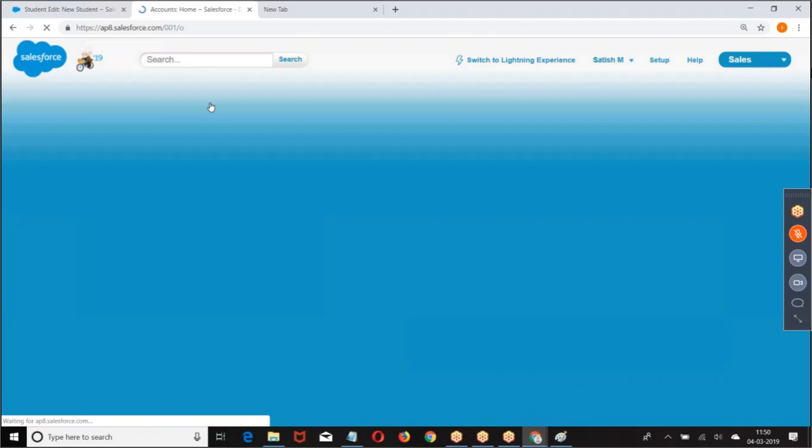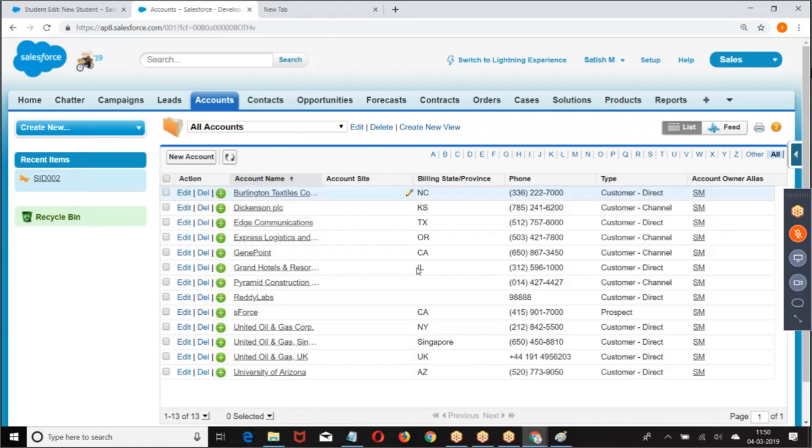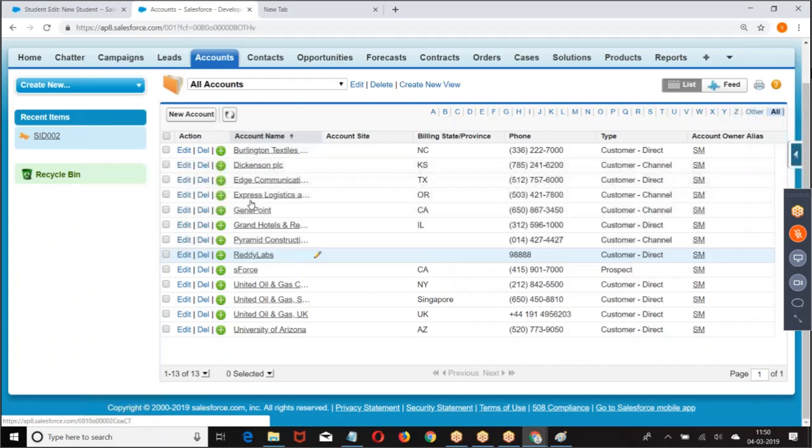Go back to account and see how many records there are still. The Wipro record is also not inserted. So what was the operation? If any one record fails, all the records will fail. When you are making a DML on a group of records, if any one record fails, the entire list will fail. What is this operation called? It is called an atomic operation.